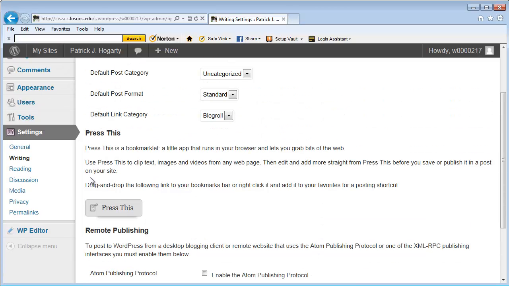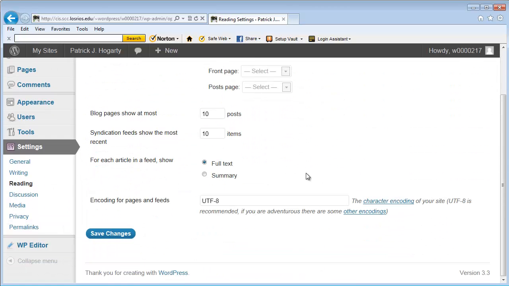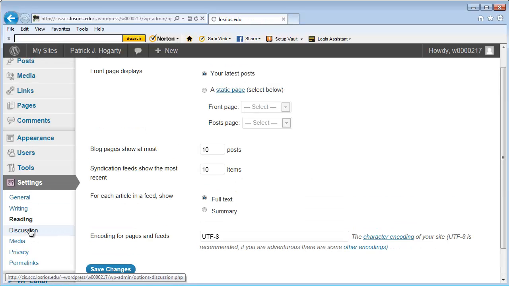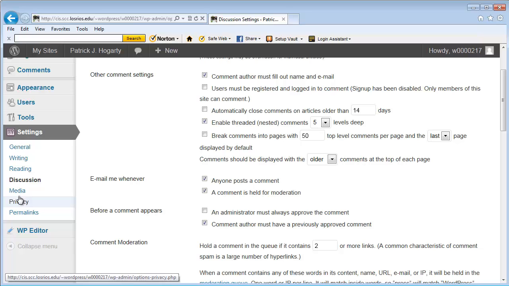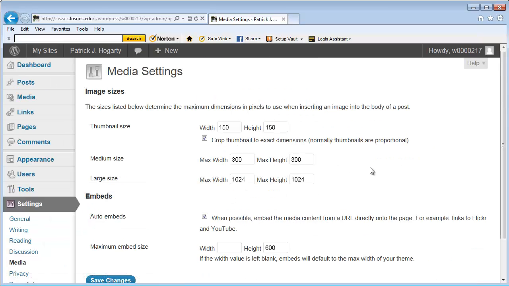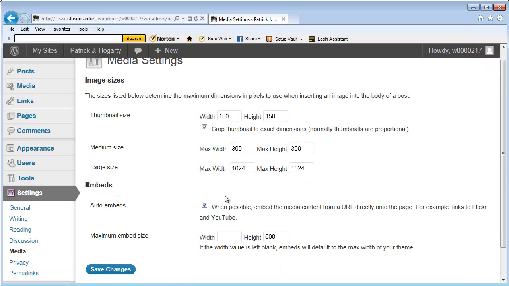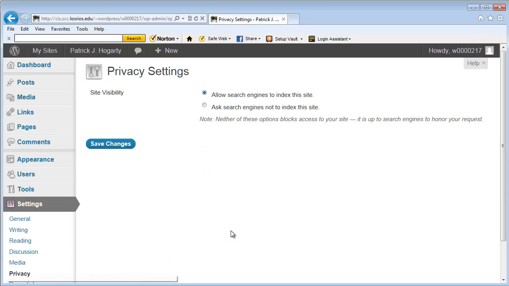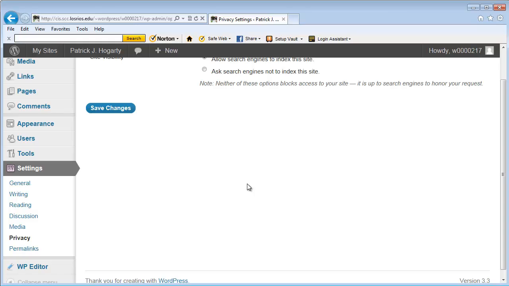In other words, when we write a post. This is reading. Okay, we'll talk again about that in the future. This is discussion pages we may have. This is media. Okay, this is how, when I load media up to my website, what sizes I'm going to have as the thumbnail, what I'm going to consider to be medium size, large size. We'll talk about that again in the future. This is privacy. Okay, so I can do things like allow search engines to index my site, which allows search engines to find me, or ask search engines to not search my site. So again, we can have that kind of privacy.